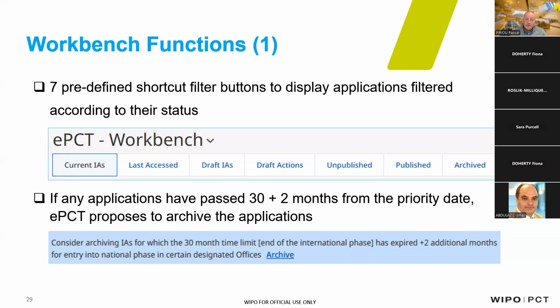Finally, for all the applications for which the 30 plus 2 months time limit from the earliest priority date has expired, ePCT will prompt you to archive these applications. Why? Because these applications will now be in national phase and they will no longer be in the international phase. So in such a case, you can archive this application. And it's possible also to unarchive an application and to put it back in the current IS.